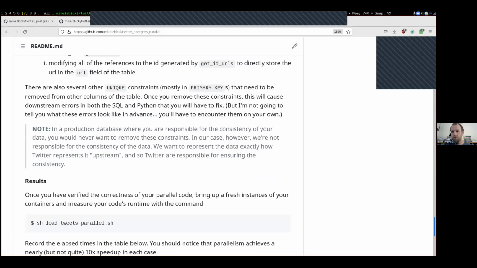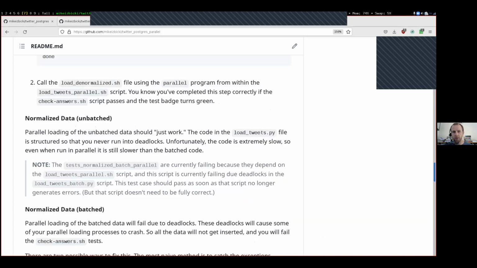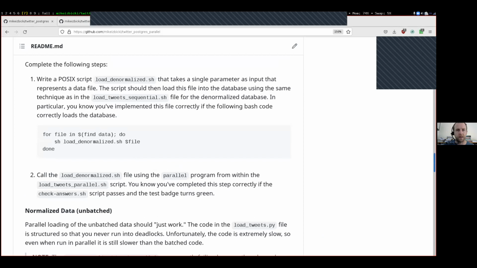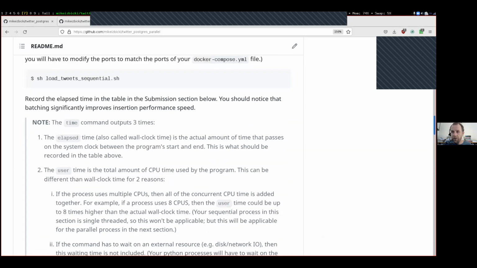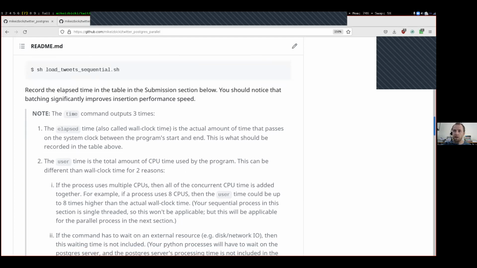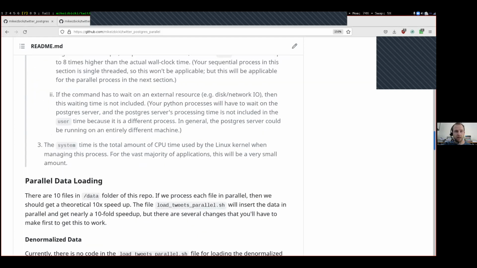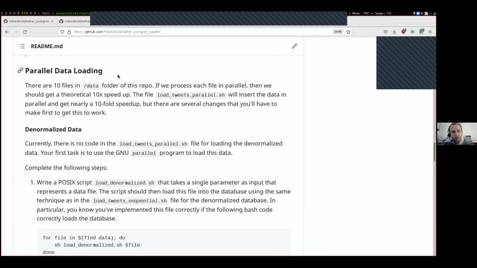I'll also take a little bit of a look at your code just to make sure that it's reasonable, but I'm not going to run it or anything like that. Okay, so that's everything to do for the sequential parts of this code. And now let's talk about the parallel parts.